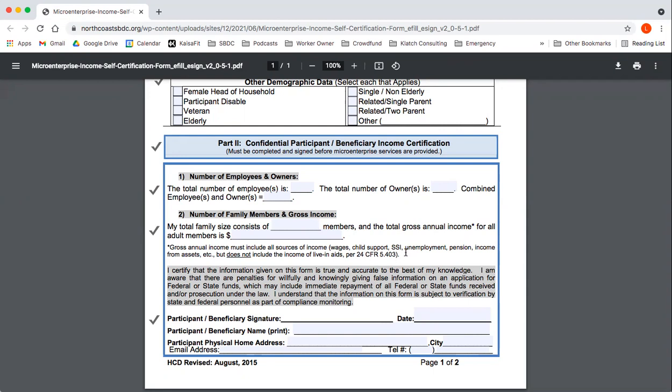There are little details under here talking about what does or doesn't count in terms of wages, child support, etc. And if you have any questions about this and you're just not sure, please call us. We'll help you to answer and figure out how to fill out this form. 707-445-9720.